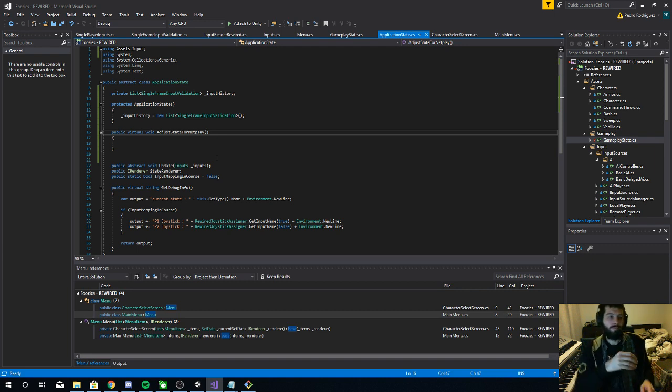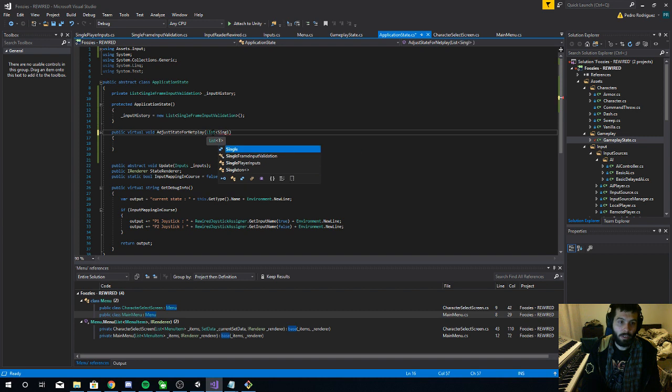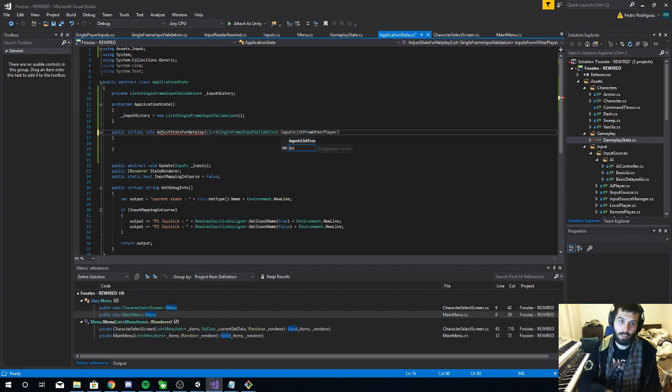Okay, let's do this. So this is going to receive a list of single frame input validation. And then let's call it other list from other player, or inputs from other player, or inputs list from other player. Okay.